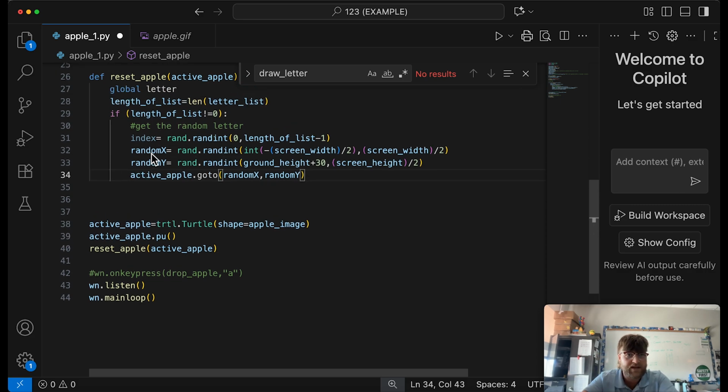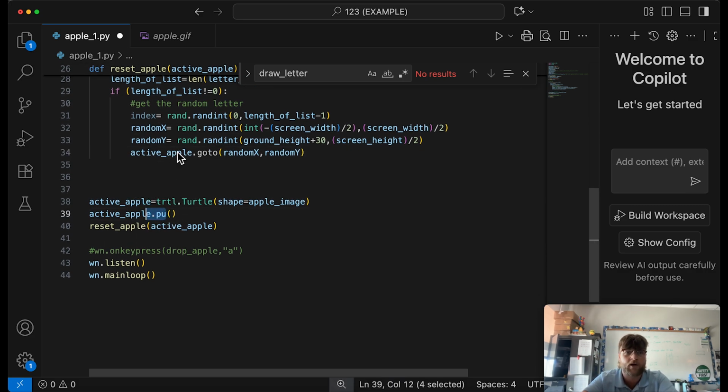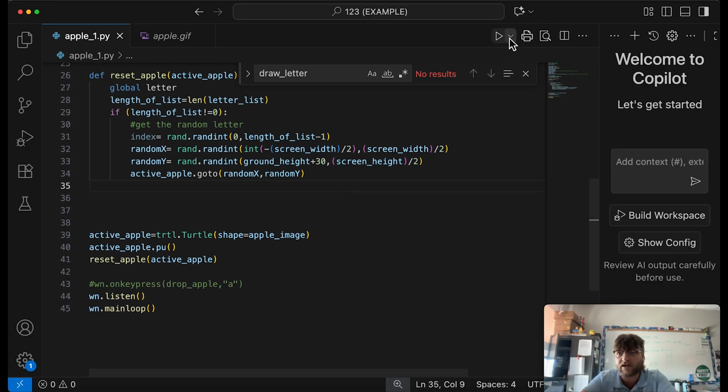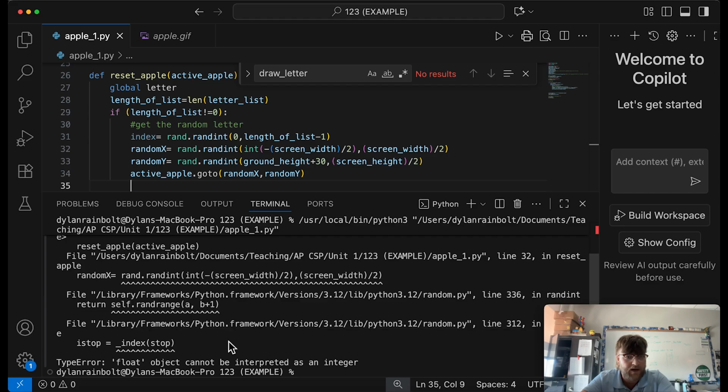Now, one of the other things, okay, so we did have the pin up, so we are all good for that. I was wanting to make sure that we had the pin up. So that's going to get it to go to those random coordinates, right? And so now if we try this out, let's see here. We are running into an issue here: index float object cannot be interpreted as an integer, so float.